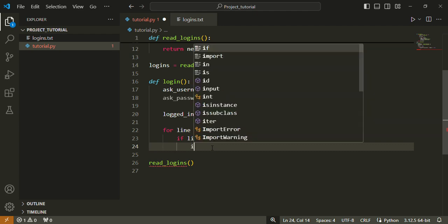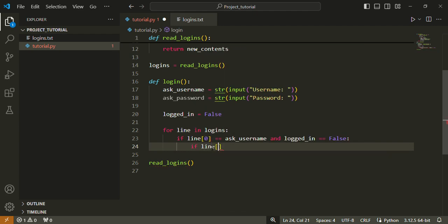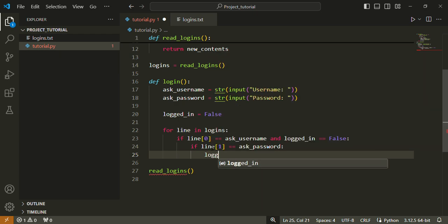And now we want to say if line with an index of 1 is equal to ask password, which is equal to the password, we want to set logged in to true. And whenever the password matches, it's going to set the logged in to true.